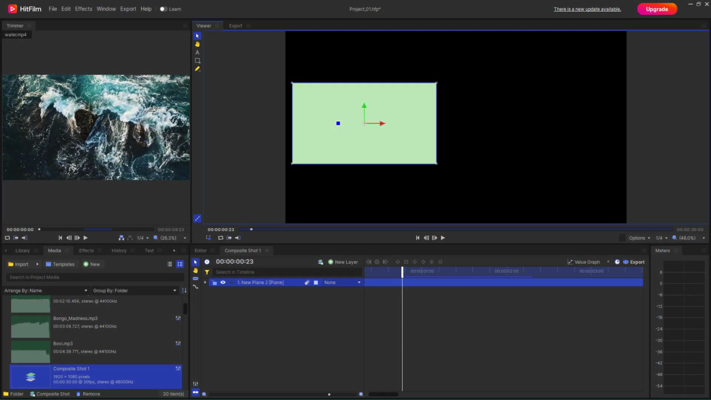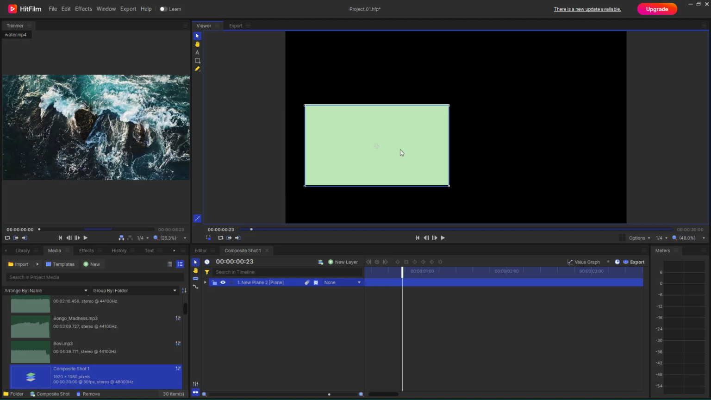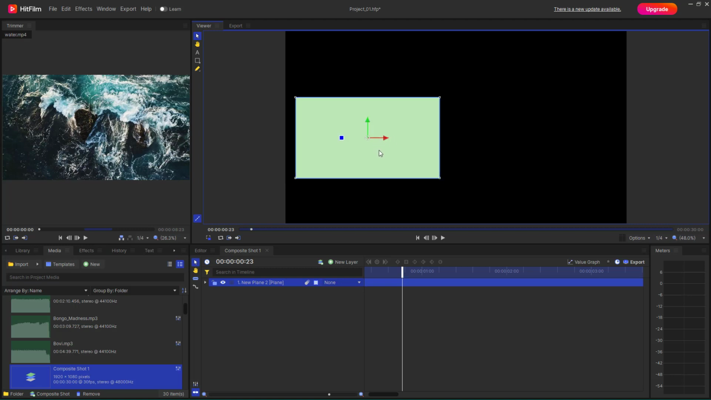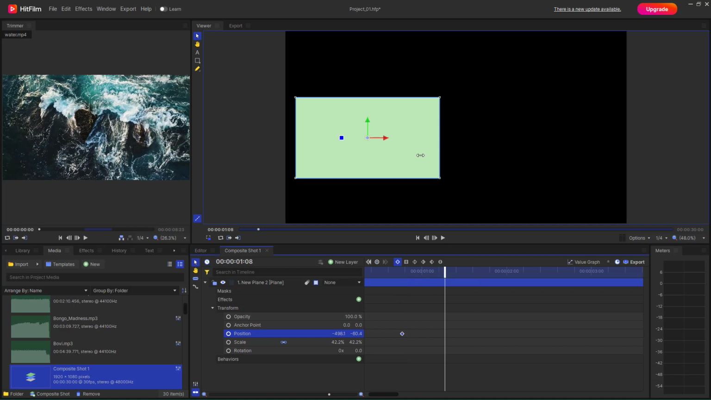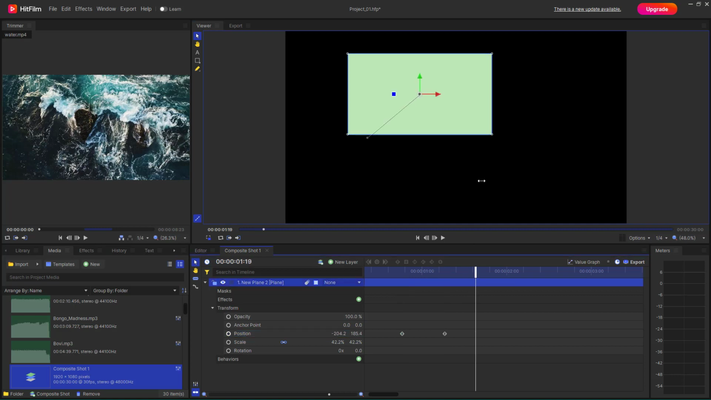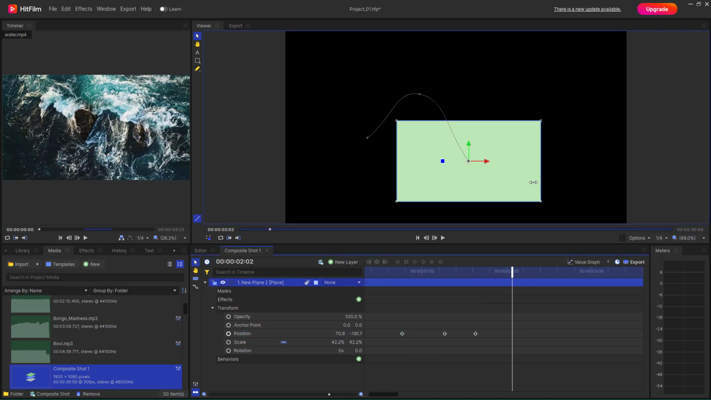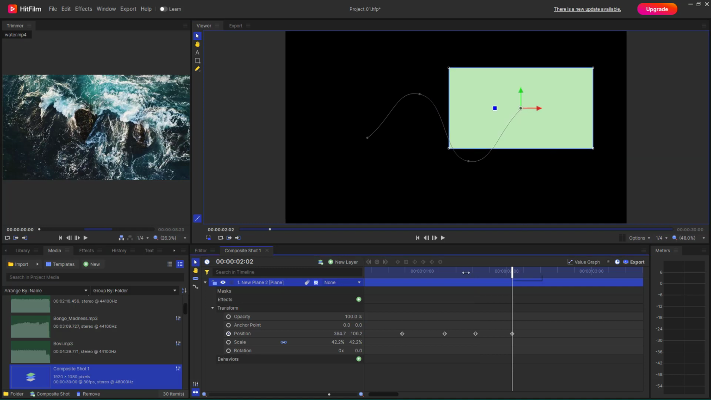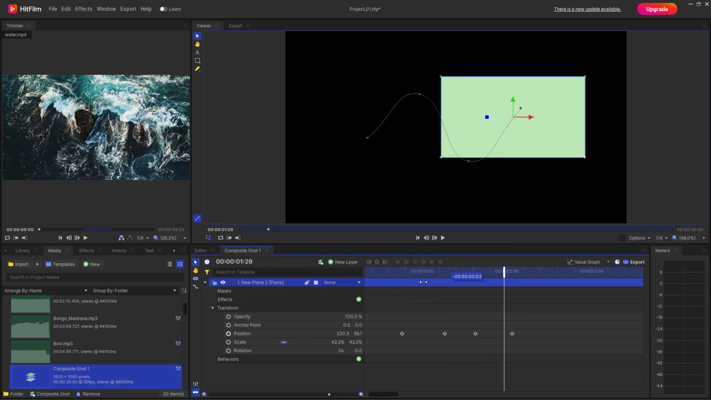So now let's see how we can work around with keyframe spatial interpolation inside of HitFilm. To do that, I'm going to select this particular plane object right here, and then add in a position keyframe to this. So I added in a keyframe right here. Then I'm going to add in one right here, one right here, and one right here. And you can see that it creates a curve right here in animation.